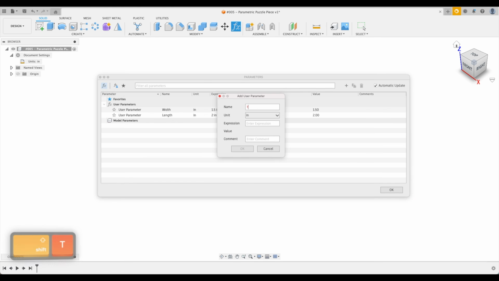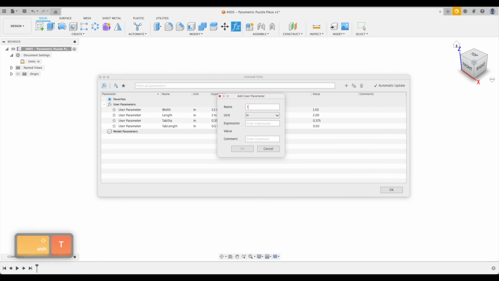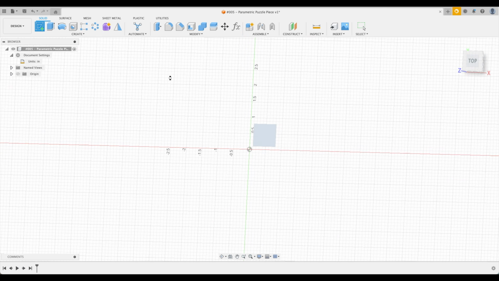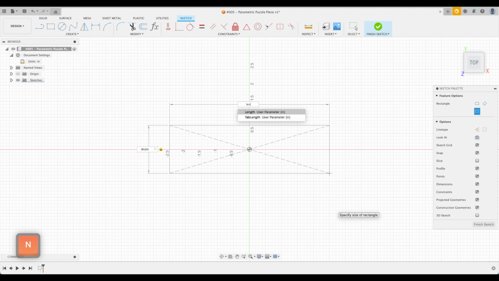We can call this next one our tab diameter, and let's say 0.375. And we'll do our tab length, and we'll call that 1/2 inch. And now our tab spacing, let's say it's going to be our width minus 0.5. Okay, let's just do this as a generic setup for our parameters so far. Now we can create our sketch, and we're going to call this our width and our length.